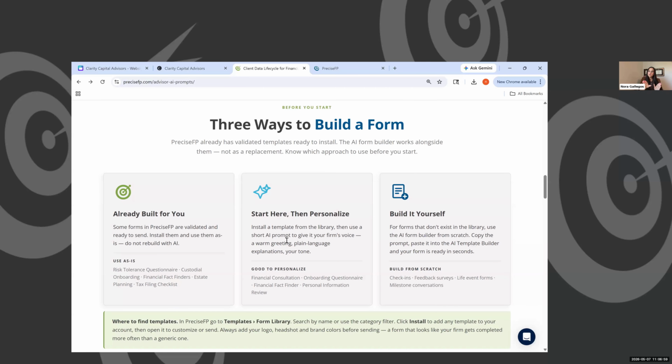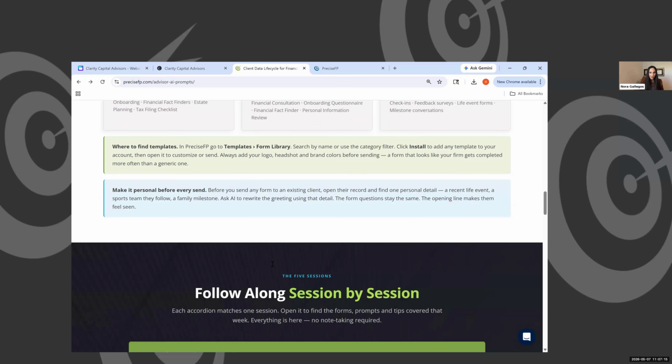When we're talking about the build-yourself options, I put those more toward the end of the series so we can start slow in regards to installing current templates, customizing them using AI, and then we'll get to the more difficult things down the line.